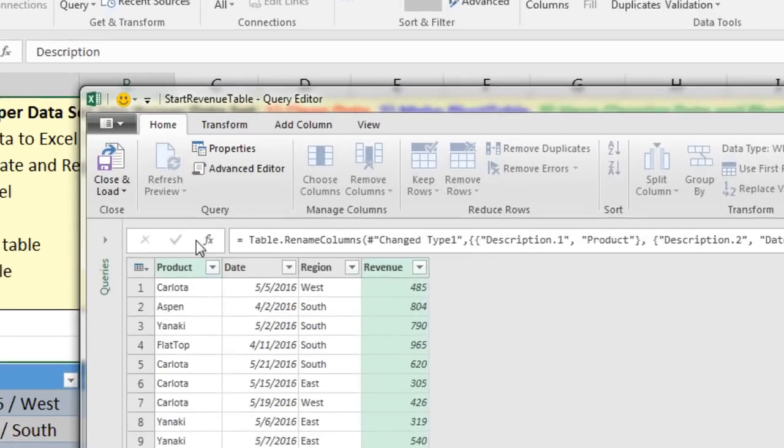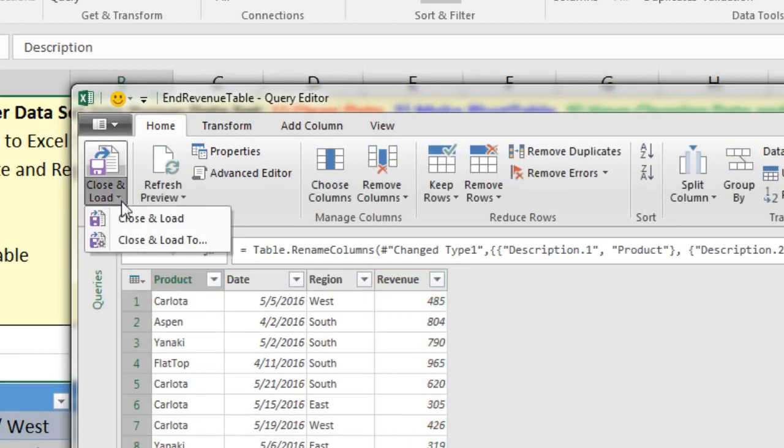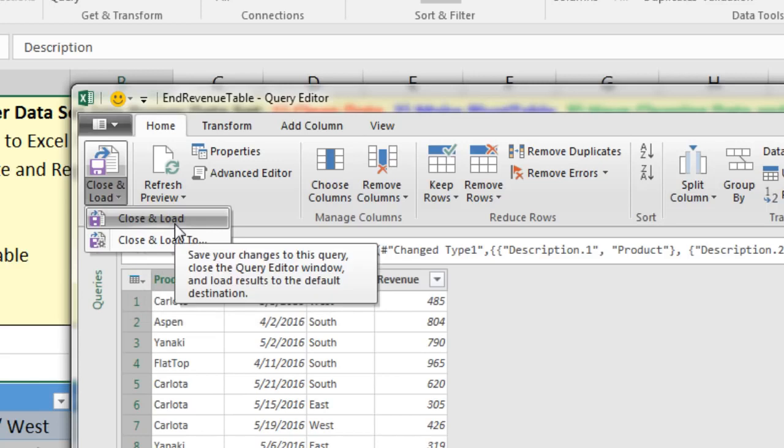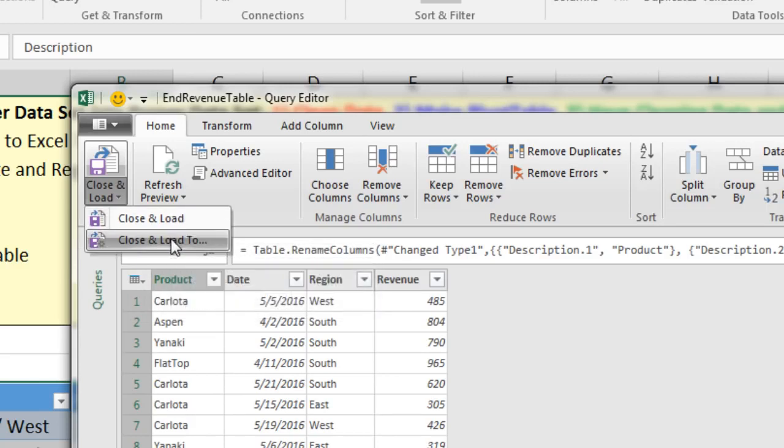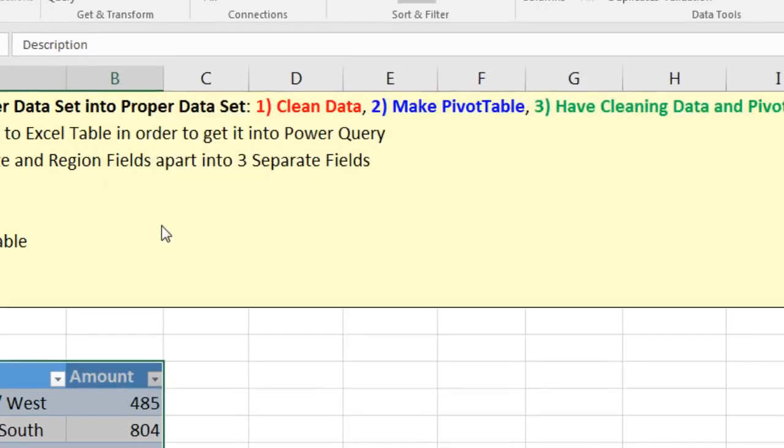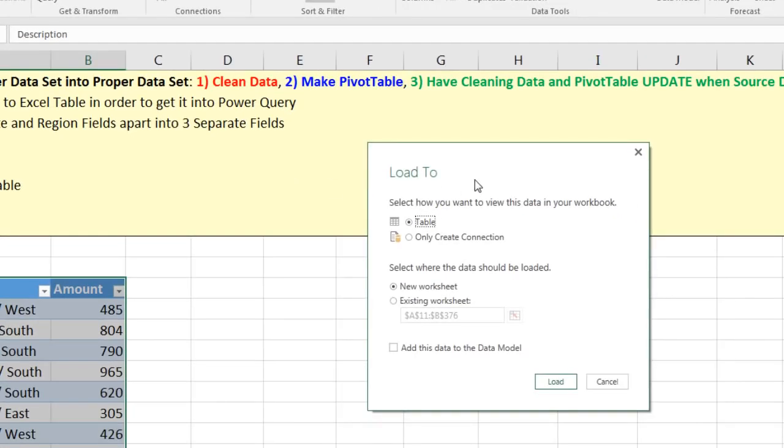All right, now we go to Close and Load To, and I'm going to select this one. This gives you the full options. If you use this one, it just puts it in the sheet, which actually we could use because we are going to put it on a new sheet. But I'm going to click Close and Load To. This one gives you the options. Yes, we want a table. Later, we'll see what Only Create a Connection does. Select where you want the data to be located. We want the default new worksheet, so I'm going to click Load.